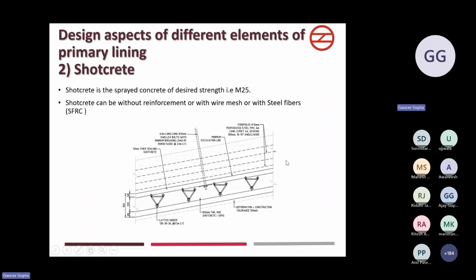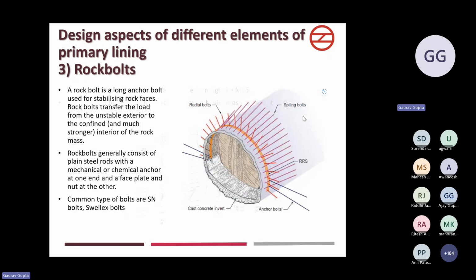Then comes the shotcrete. Shotcrete is sprayed concrete of desired strength like M25 or M20. And shotcrete can be without reinforcement, or with wire mesh, or with steel fibers, SFRC. Then comes the rock bolts. After the forepoling has been done and the excavation has started, then comes the shotcreting part. And then, if we are constructing a NATM tunnel or a cross passage in rocky strata, then if required as per design, rock bolts have to be installed.